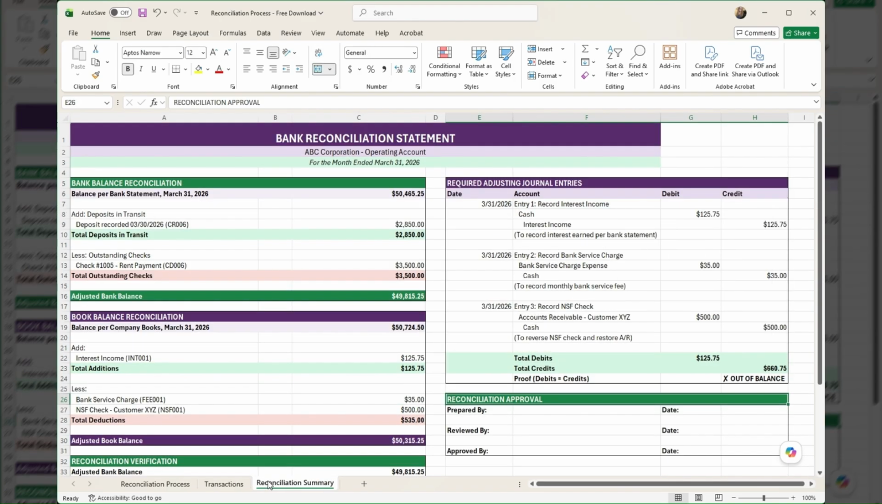Let's go into your reconciliation process. So in here, you'll see you've got your bank balance reconciliation, and you need to follow your bank statement. Okay. It doesn't matter if it's a credit card or a bank account. You have to follow the dates on that bank statement. Does not matter. So you add your deposits in transit, you add your outstanding checks, you have an adjusted bank balance, your company bank balance per books, your interest income, the NSF check that got kicked back out, your adjusted book balance.